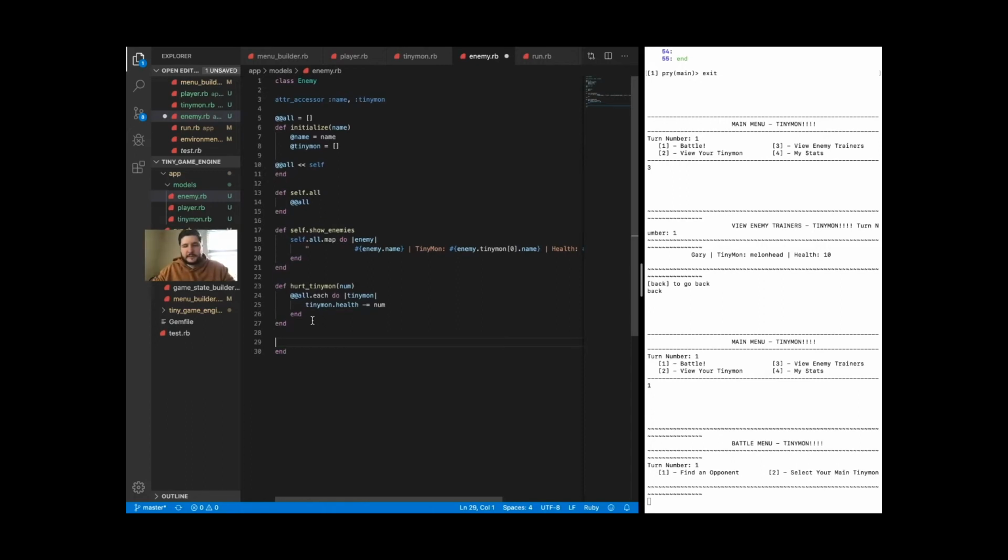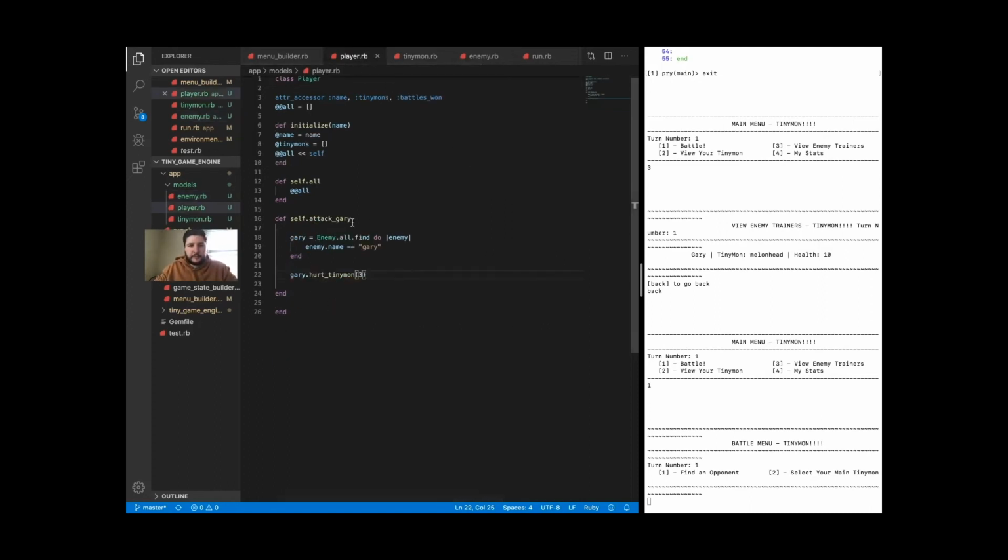Now I know this doesn't make sense in terms of what should actually happen in a monster fighting game, but I'm trying to get to the point where something's actually happening in the game. Okay, so now look at the player. We have attack Gary. So now when I click attack Gary, I'm going to want to attack him for 3. The turn's going to end and it's going to restart. And the turn should increment to 2. And we got ourselves a little game where literally all we do is attack Gary or attack his TinyMon.